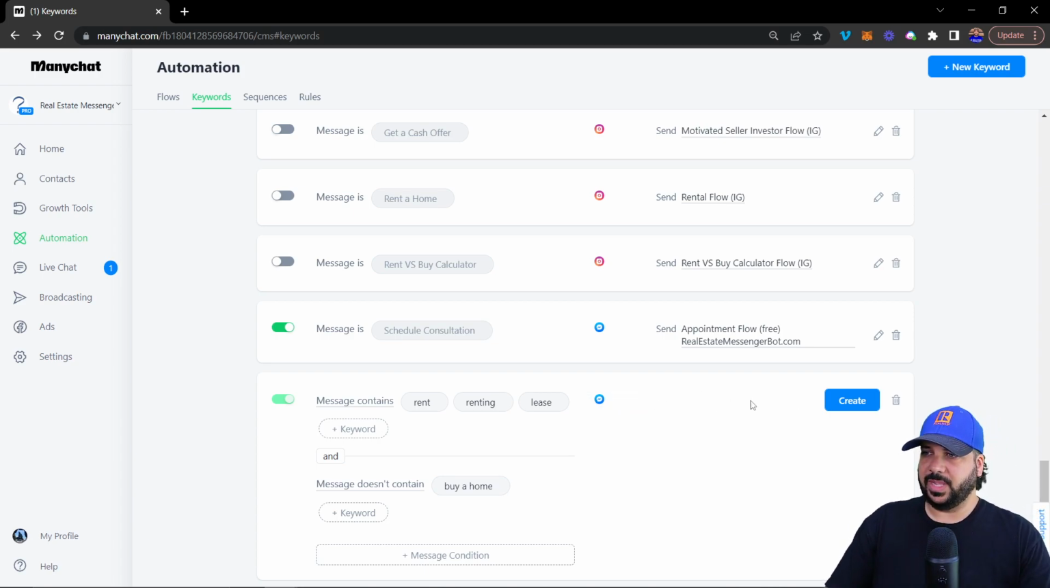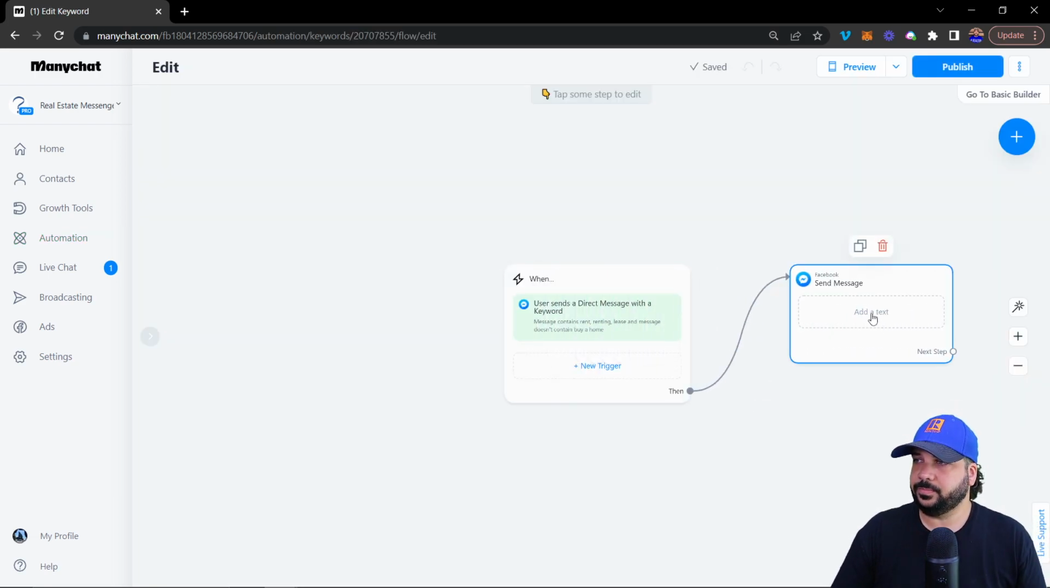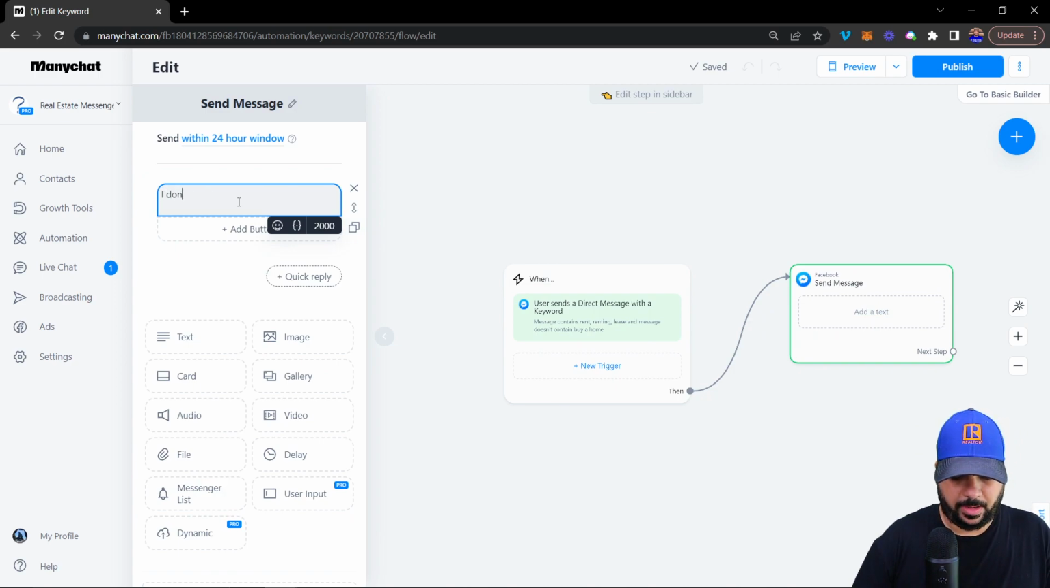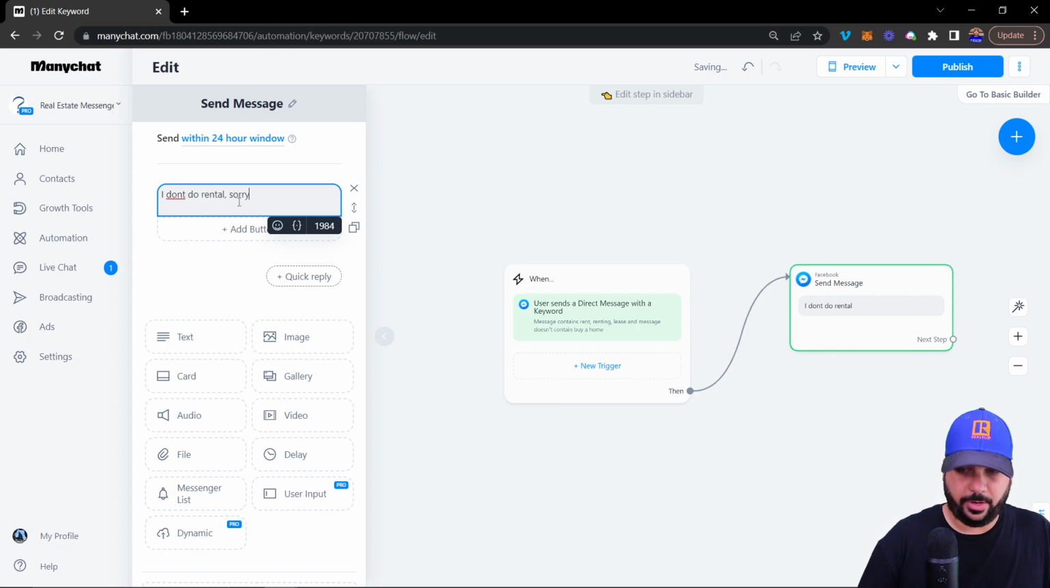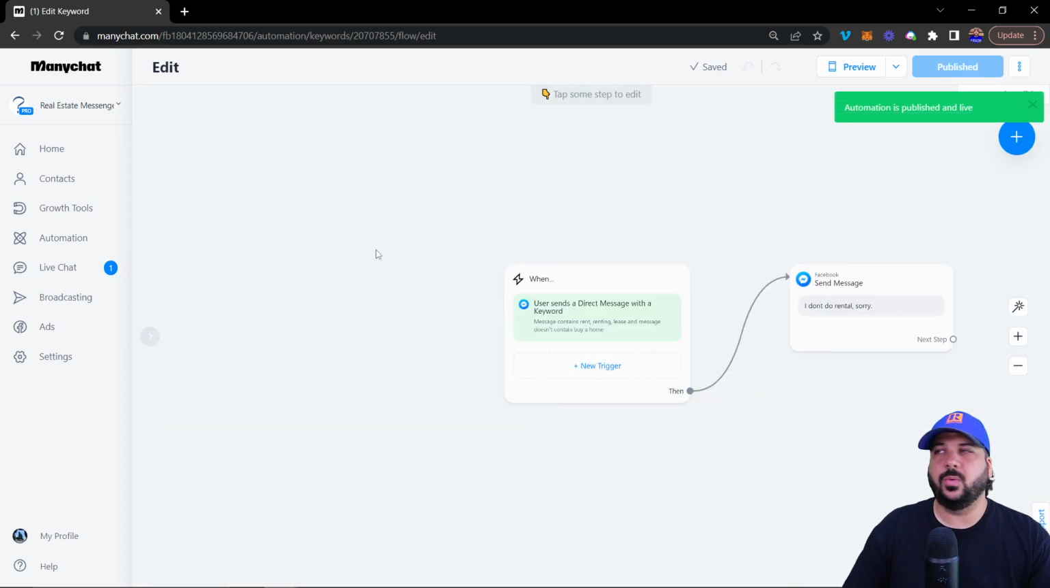So I would hit Messenger, I would hit create. Now I can either create a new reply from scratch, or I can select an existing one that I already have. So if I create a new reply, I'll do rentals. Sorry. And then you can go in and say, have you thought about buying a home? Are you thinking about buying a home in the future? Whatever it is, you can add that into the flow. And now all you have to do is hit publish, and that keyword is set up.